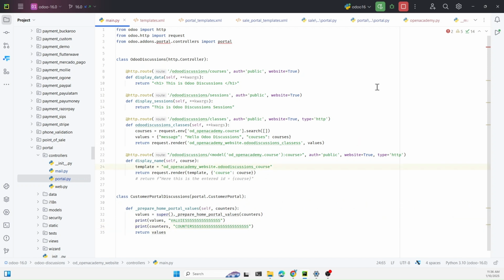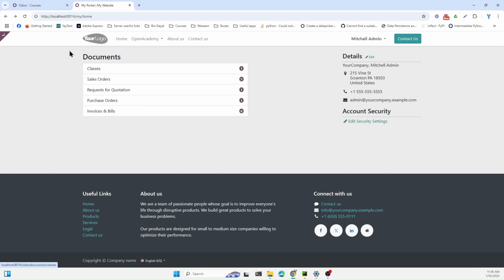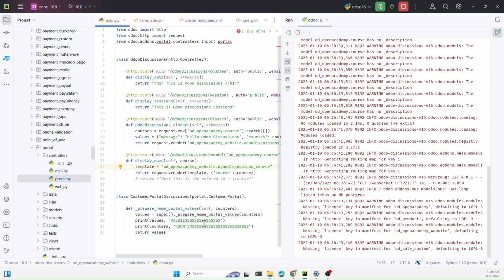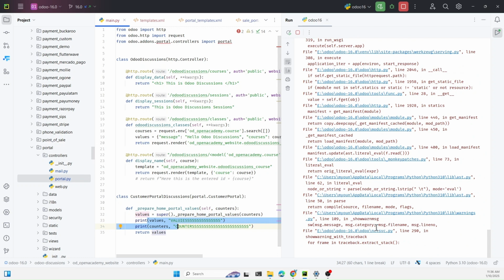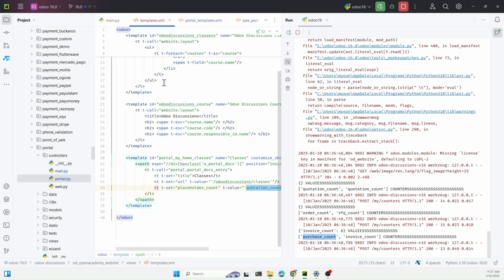Now let me restart the Odoo service, and then go to this portal section and refresh the page. Once the page is refreshed, you will see what both values, like values and counter, hold. Okay, so here it is printed. In the first iteration, the values is empty, and then quotation count and quotation count are printed 2 times, and then again it is order count, RFQ count, invoices count. So all these variables that are defined on the template are showing up here.